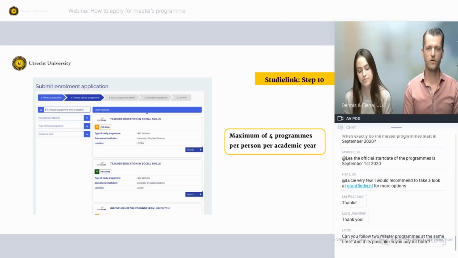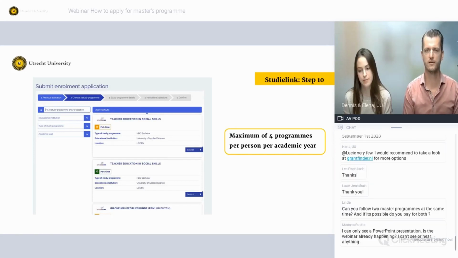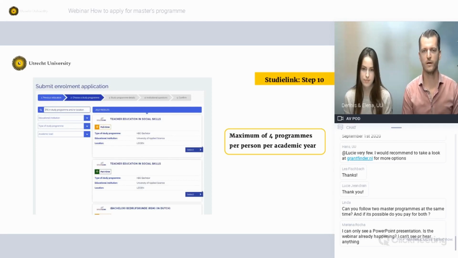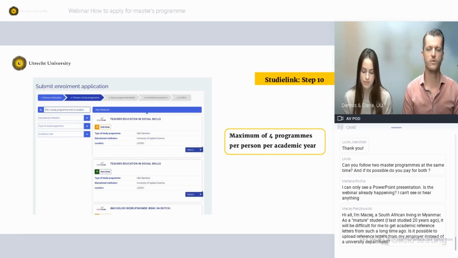You can apply up to 4 programs per person per academic year, but that's for the entire Netherlands. So you can apply for 4 masters in Utrecht, but you can also apply for 2 masters in Utrecht and 2 in Amsterdam, for example. And if you want to apply for more, you will have to withdraw one of the other applications. Or if one application is rejected, you can submit a new one as long as you take the deadlines into account.